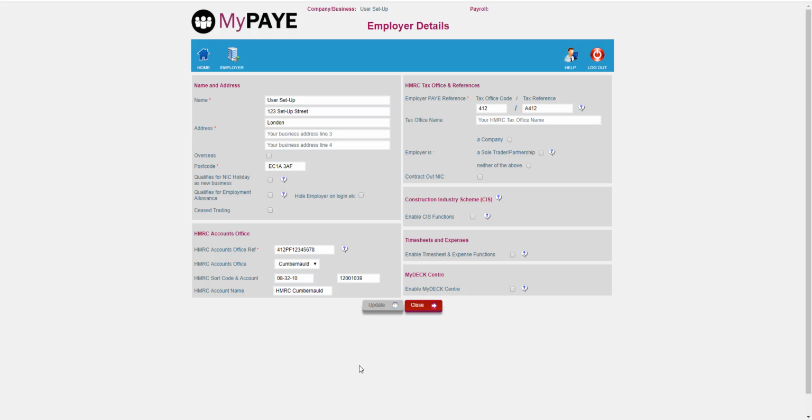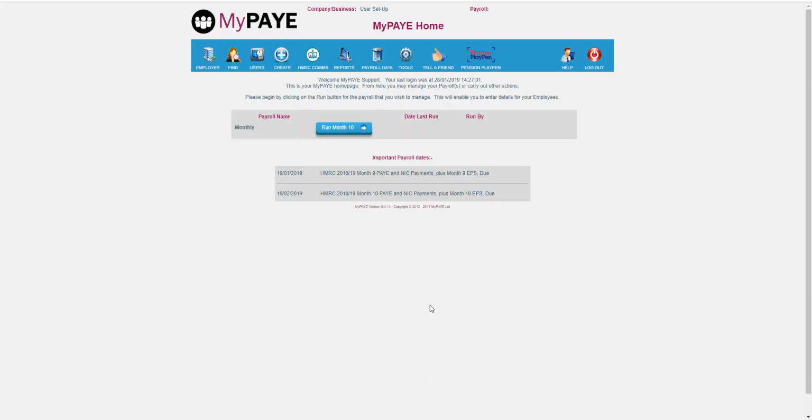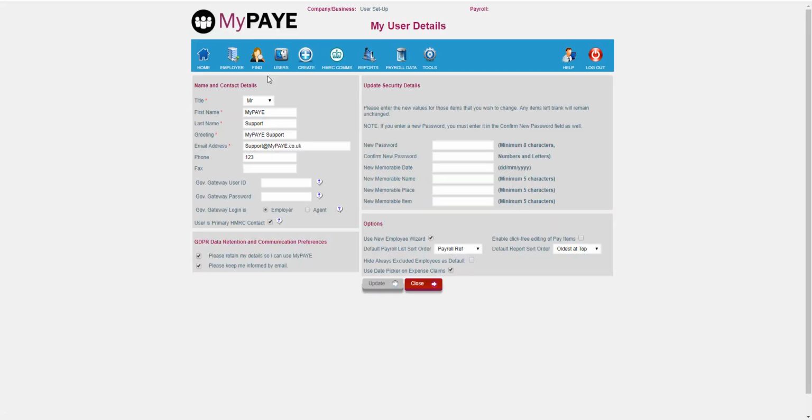Once you are happy with the data held on this page, you will need to complete one more step to ensure that you are able to submit the data. Close this screen down. Click on Users and My User Details. Enter your Government Gateway user ID here and enter your password.